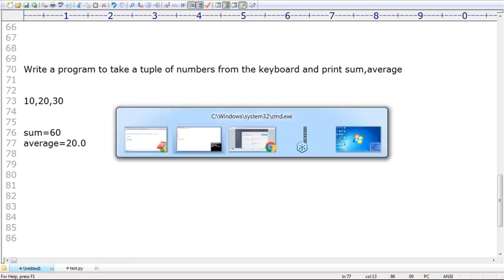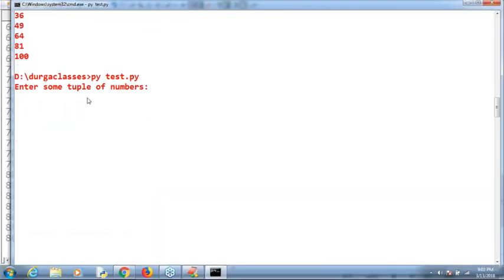So now let me consider, sir. Enter some tuple of numbers: 10, 20, 30. Have you observed? The sum is 60, and the average is 20.0.